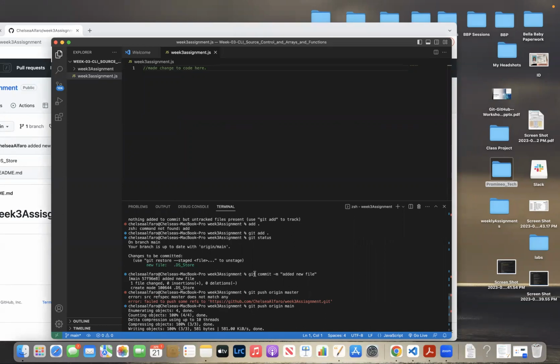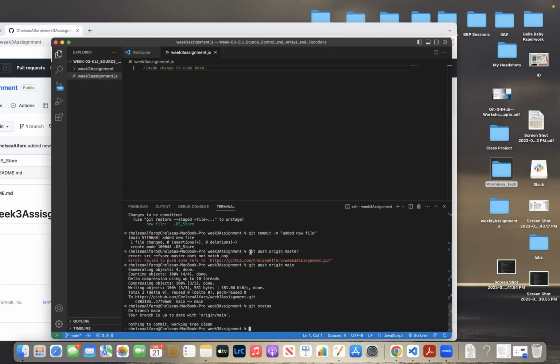Ready to be committed. So then I committed it, made a comment that I added a new file, tried to git push origin master, and that didn't work. And then I realized it's because I didn't call it the master branch, I called it the main branch. So then I did git push origin main, and then it went through, and now my working tree is clean. So I think I did it right. I'm not totally sure, but it worked.